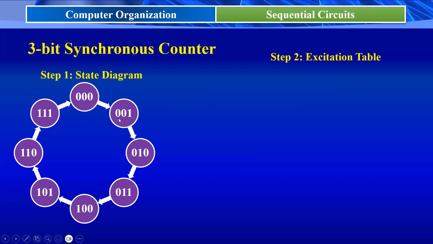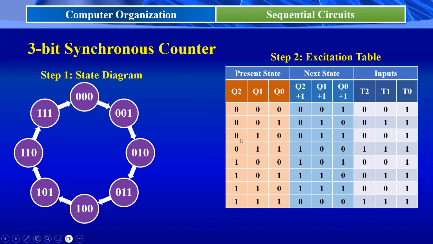If my present state is 001, next state is 010. If my present state is 010, next state is 011. Like that, my counting starts from 000 and the maximum count is 111. That means here I can use all 8 counts, so it is not a truncated counter. It is a normal synchronous counter. From this, the next thing is making the excitation table.